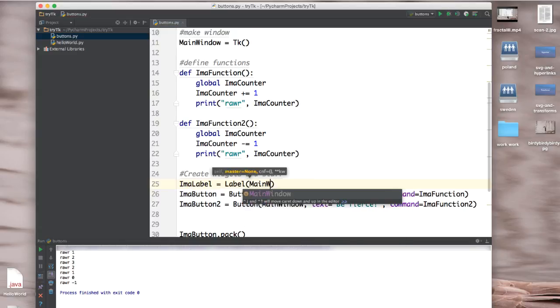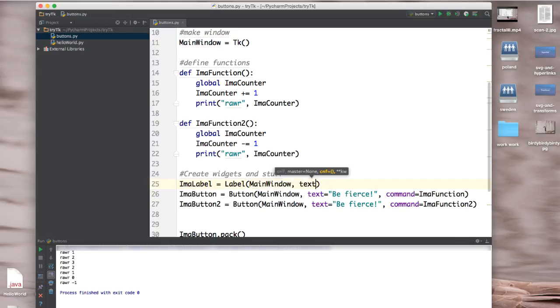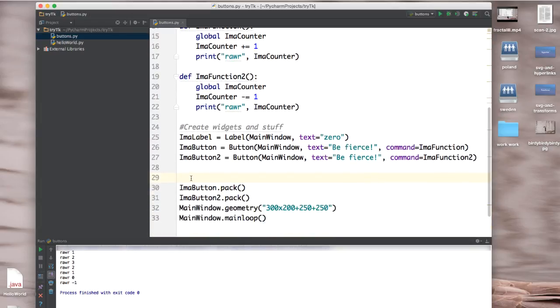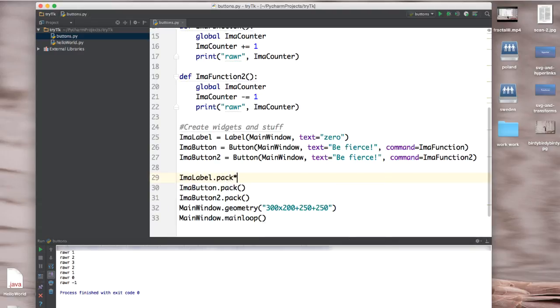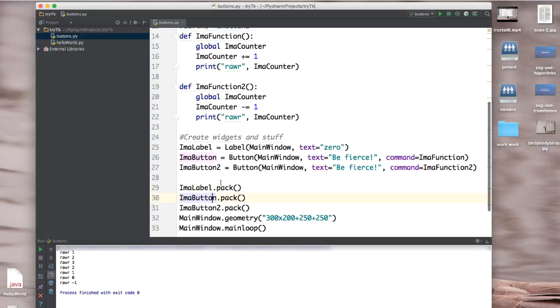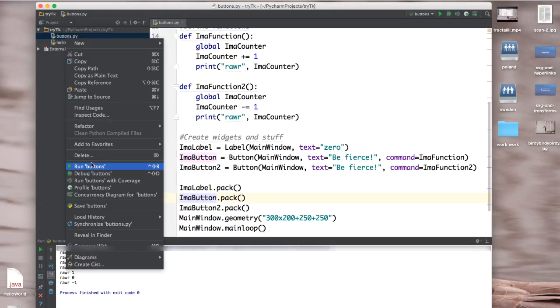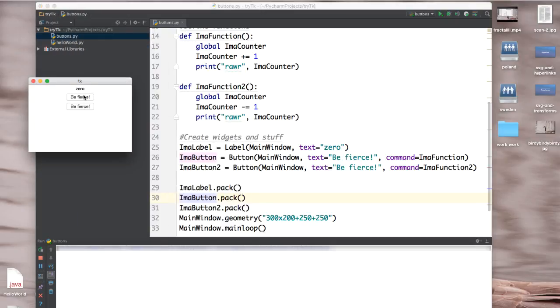And once again, we need to tell it the parent name, and then we need to tell it what to write. So we're just going to call this 0 for right now. Notice this is a string. An equal sign would probably be helpful. There we go. Text equals 0. We need to tell it to actually pack that. So right above the I'm a button, let's do I'm a label dot pack. And so if we run this, we should see the label. There we go, 0, and we see both buttons.